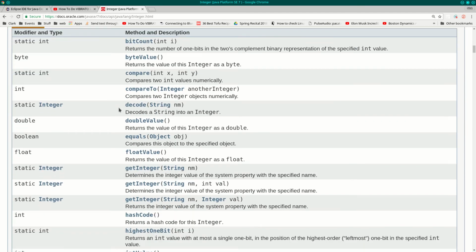bitCount returns the number of 1 bits in the representation of whatever value you pass to it. Why would you want to do that? Well, there's reasons. But we probably won't need to do that. But if you want to know how many 1s are in the binary representation of some number, you can use the bitCount method, Integer.bitCount, parentheses, some integer. We can convert an integer to a byte by calling byteValue.